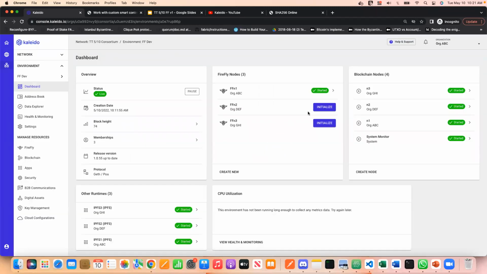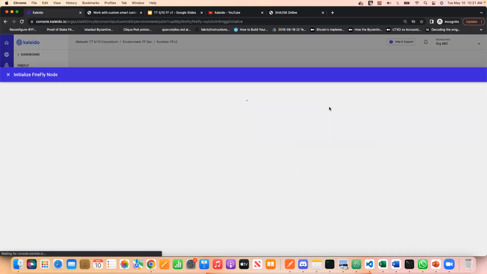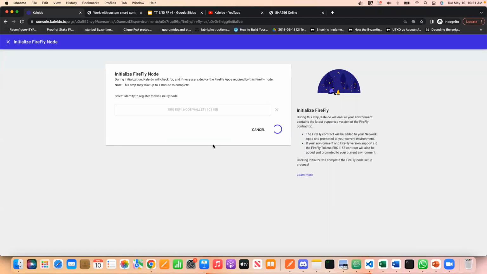Okay, so node number 1 is good right here, FFN1. Let's just do the same thing for these other 2 nodes.